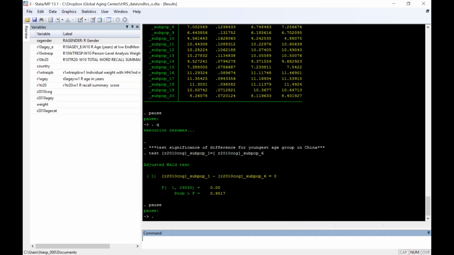So if we queue through here, let's test for the difference for the youngest age group in China. Again, we can see based on our F-score from the adjusted Wald test, it seems like there is not a statistically significant difference. As we found for that youngest age group of 45 to 49, it holds true for 51 and 54. We're still not seeing a significant gap in cognition between males and females.